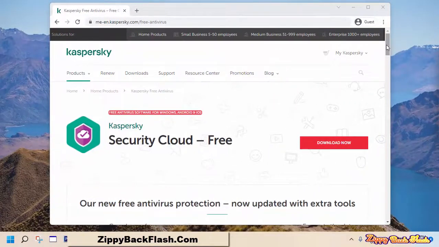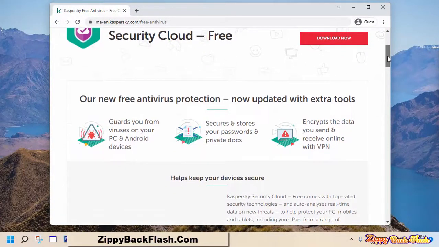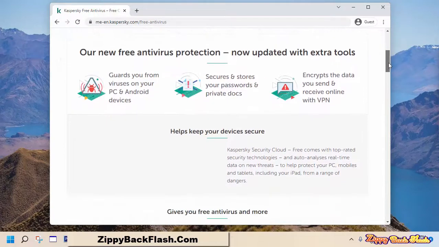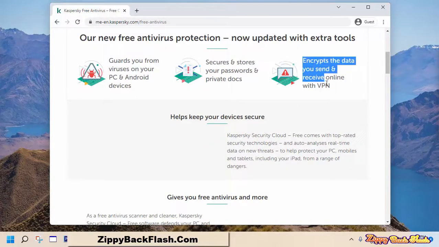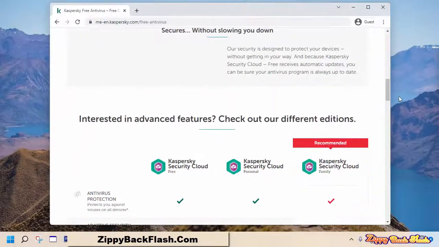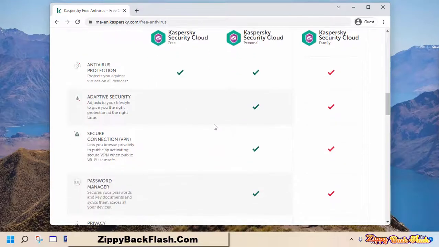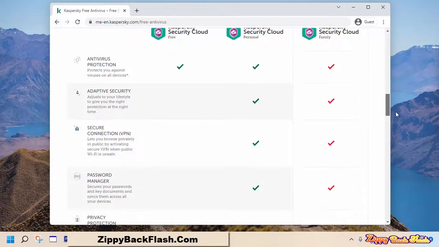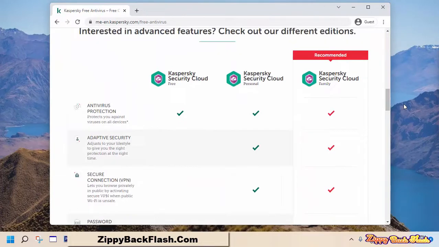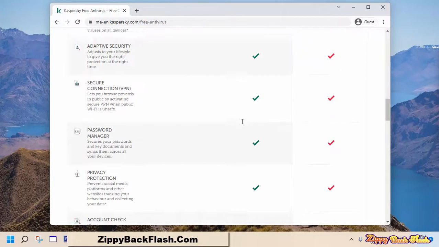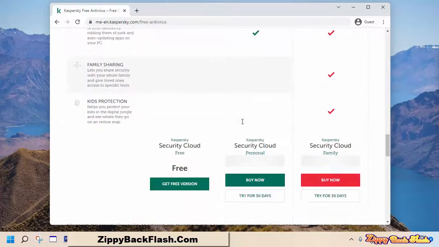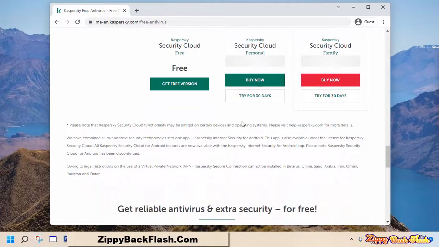Kaspersky Security Cloud is free and available for Windows, Android, and iOS. It is actually the free version of Kaspersky Security Cloud Premium. Kaspersky Security Cloud protects your PC from threats, viruses, malware, and hackers. Its virus detection system scans in the background and looks for new threats and possible infections.